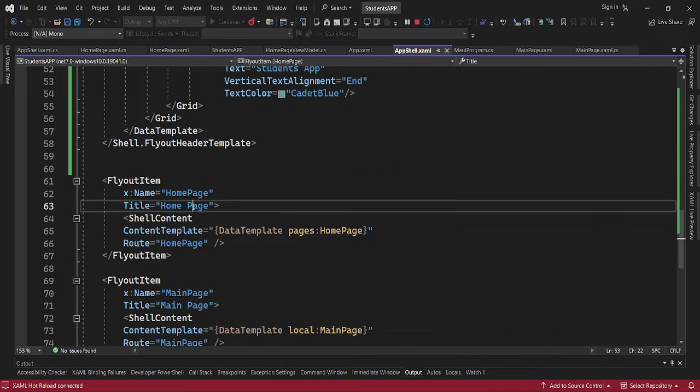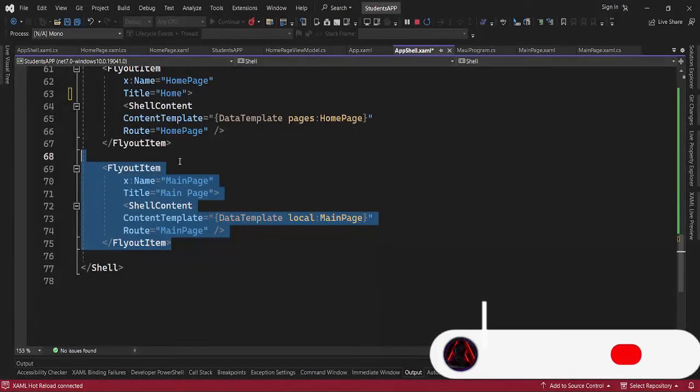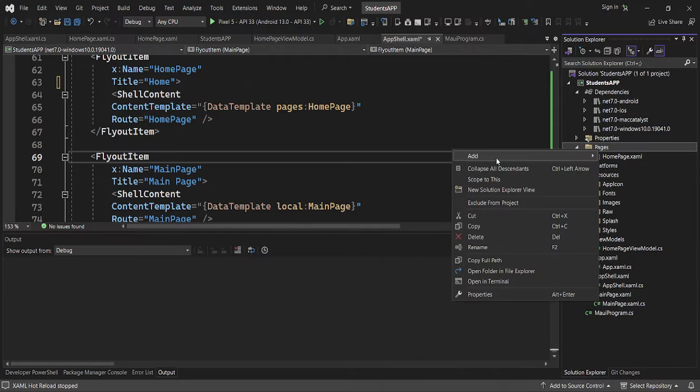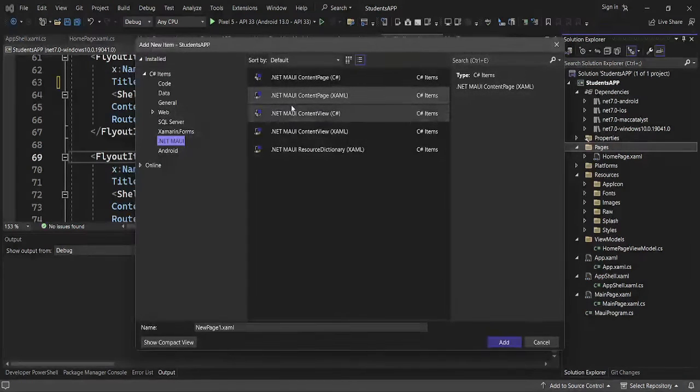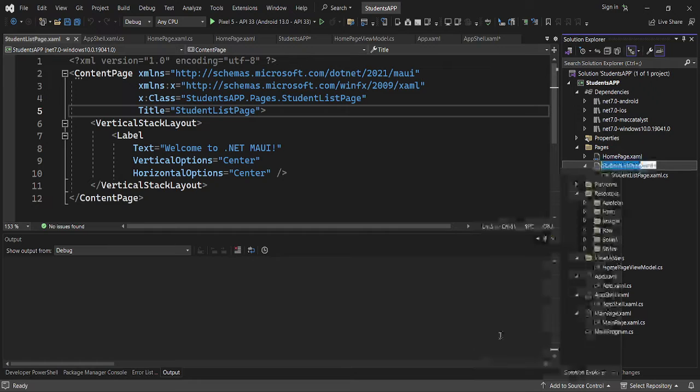So we can rename this to home. And we can actually remove this. So assuming we want to have another page for students, I'll create another page here called students. So .NET MAUI content page, then I can say this is a students list page. So we just add that, and you can see we have our students list page here.